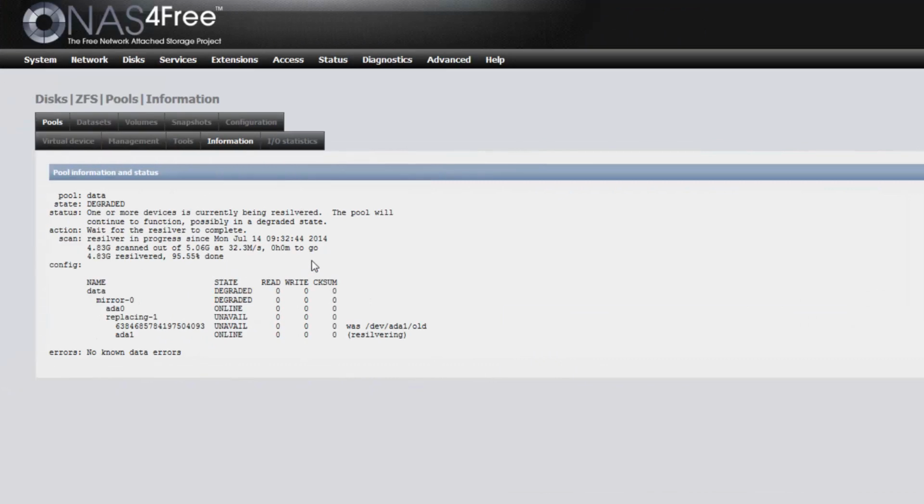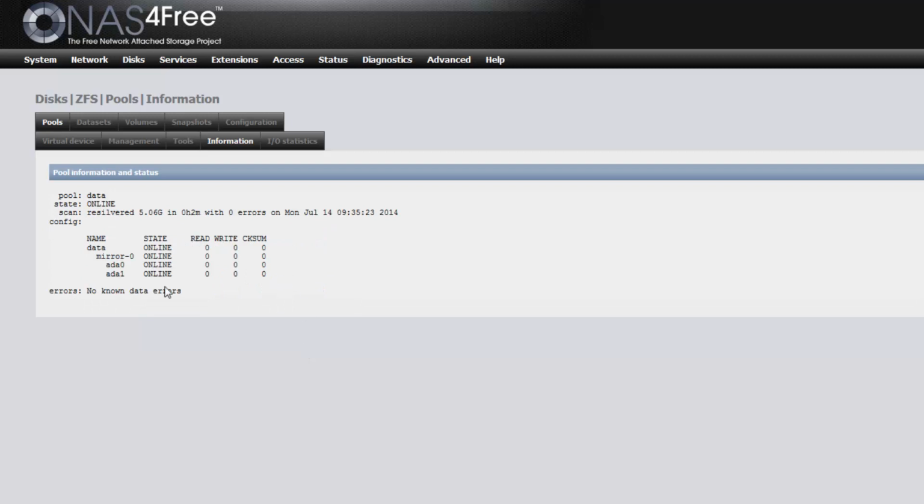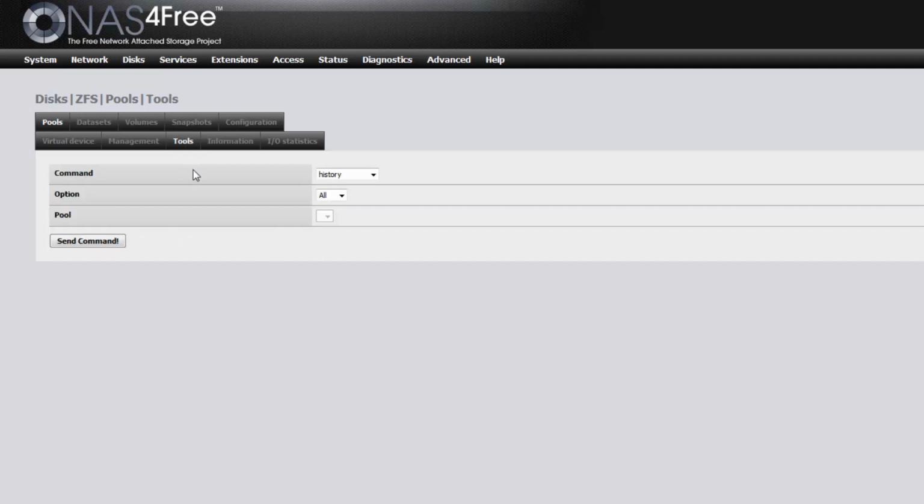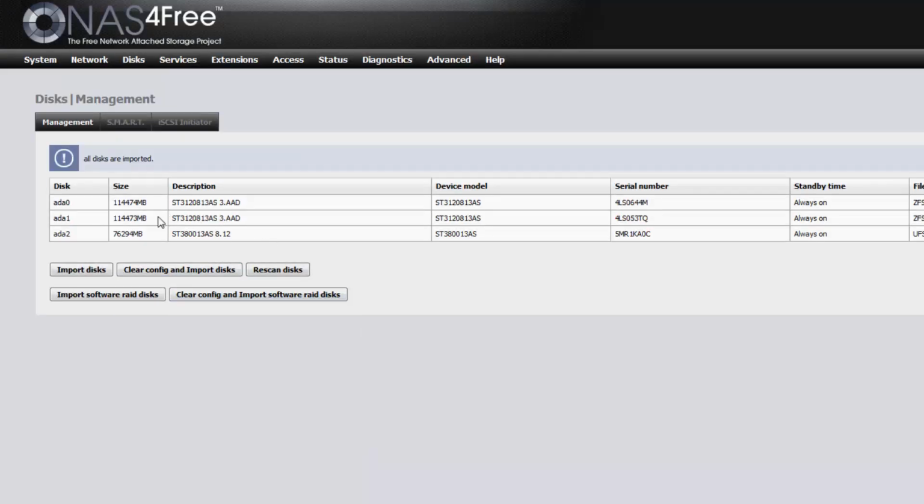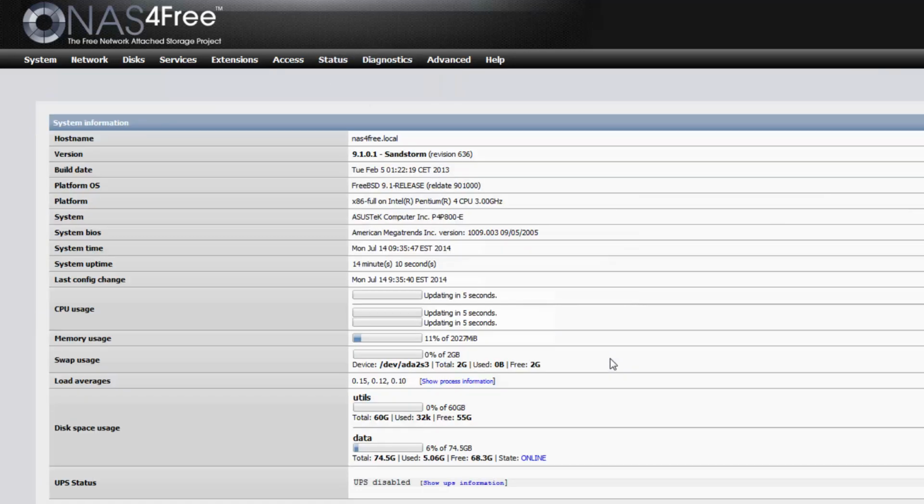Okay, so as you can see, it's nearly done. A couple more seconds. Okay, so it's done. If we go back into tools, go back into disk, we can actually go clear config and import, and it'll import the new disk. So now we've got two 120 gig hard drives in there instead of the 80. Go back to status and it's online. Okay, but you can still see that it's still only using the 80 gigs, so it's still got the free.